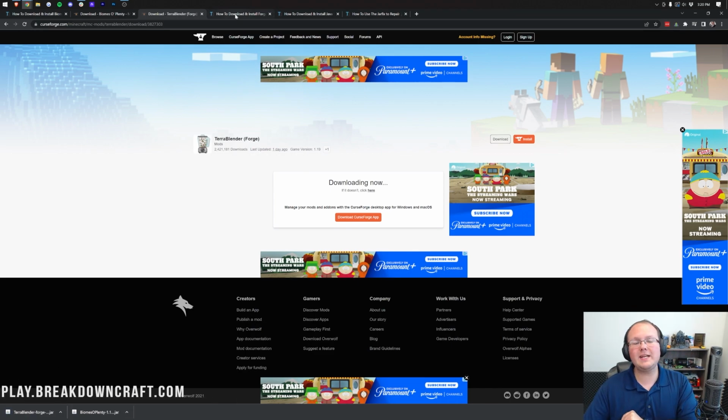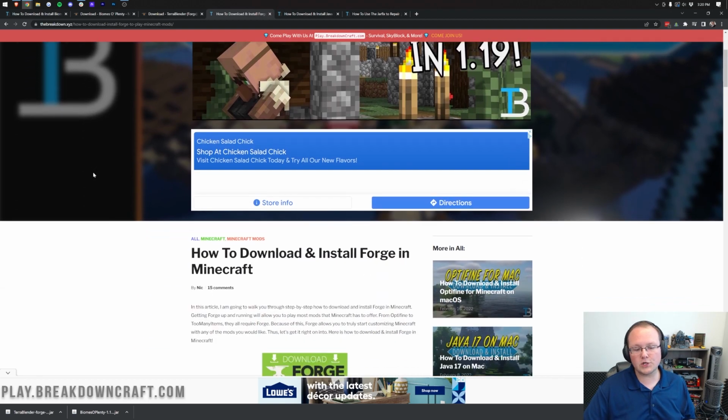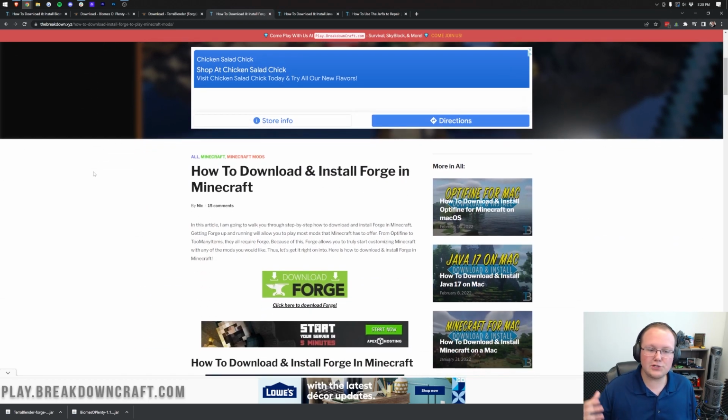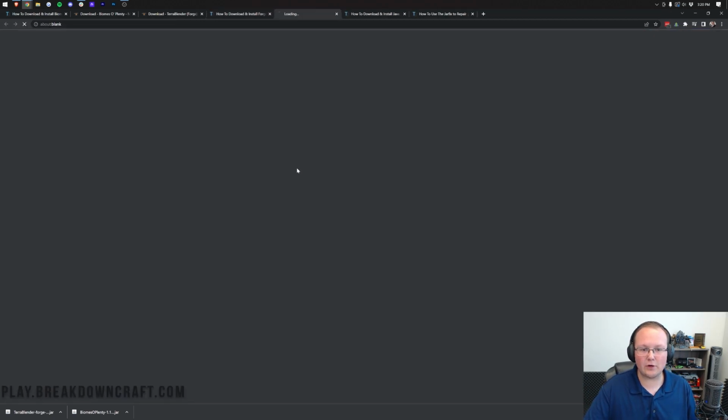There's one more thing we need to download, and that is Forge. Forge is the mod loader that allows Biomes O' Plenty and TerraBlender to work with Minecraft. You can find the Forge link, you guessed it, in the description down below. That will take you to our in-depth guide for Forge here, where if you do have any issues, you can get tons of help from this. But we are going to be going over the basics in this video, so just go ahead and scroll down, click on the green download Forge button.